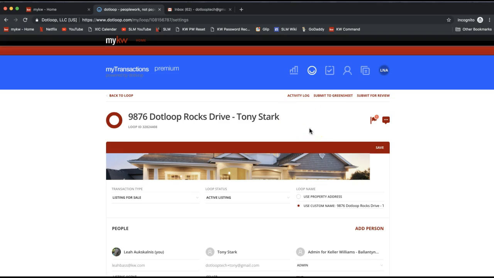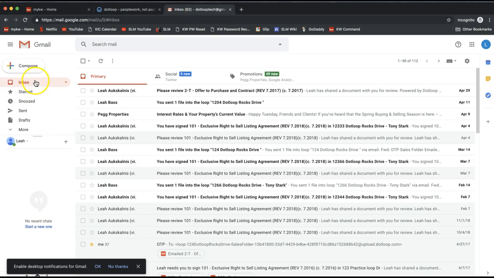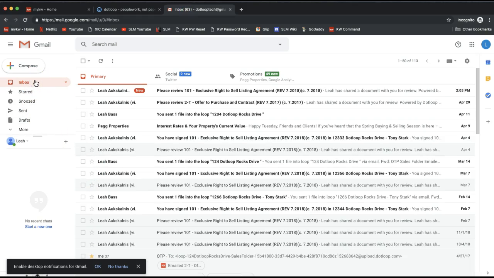All right, so the last thing that we're going to do in today's class, if you'd like to stick around, I was just going to show you what it looks like from a client's perspective. So when they receive a form from you to electronically sign, let me show you how easy Dotloop makes it for your clients to sign. All right, so I am now on the client's view.